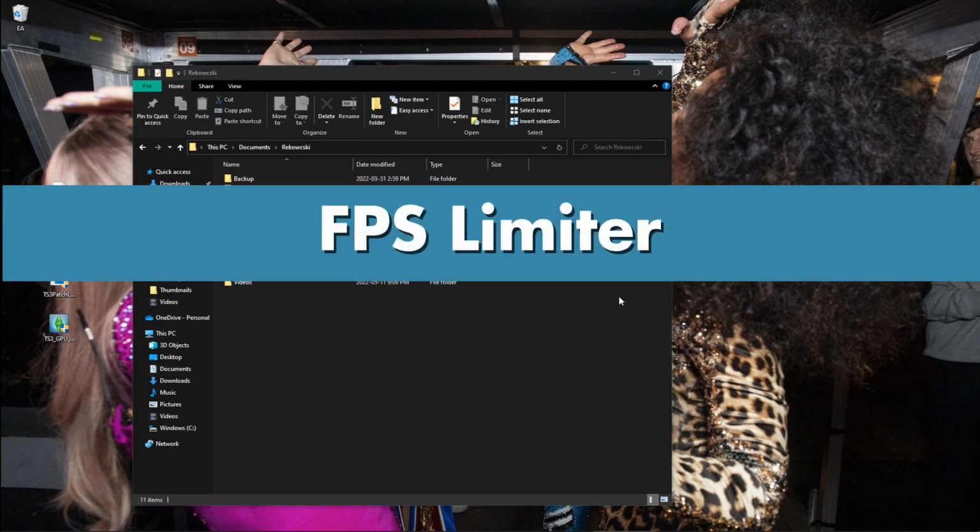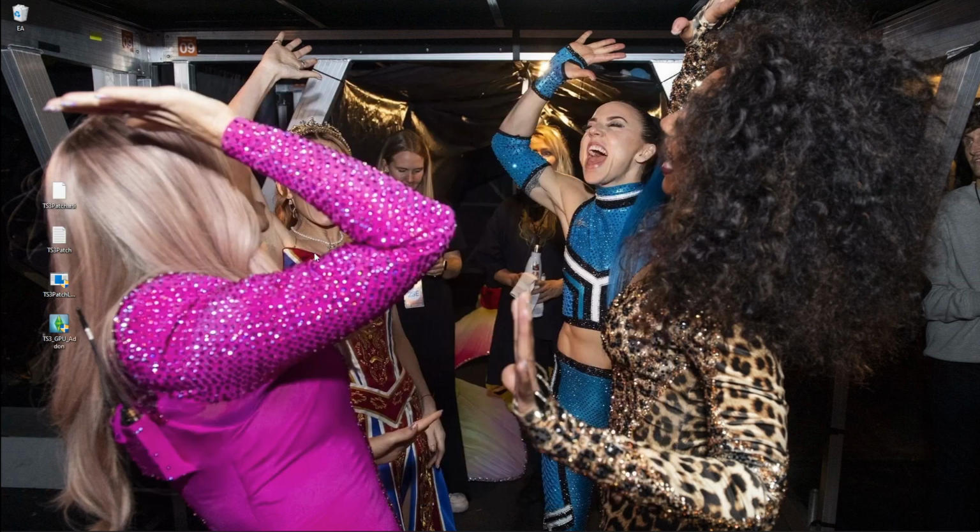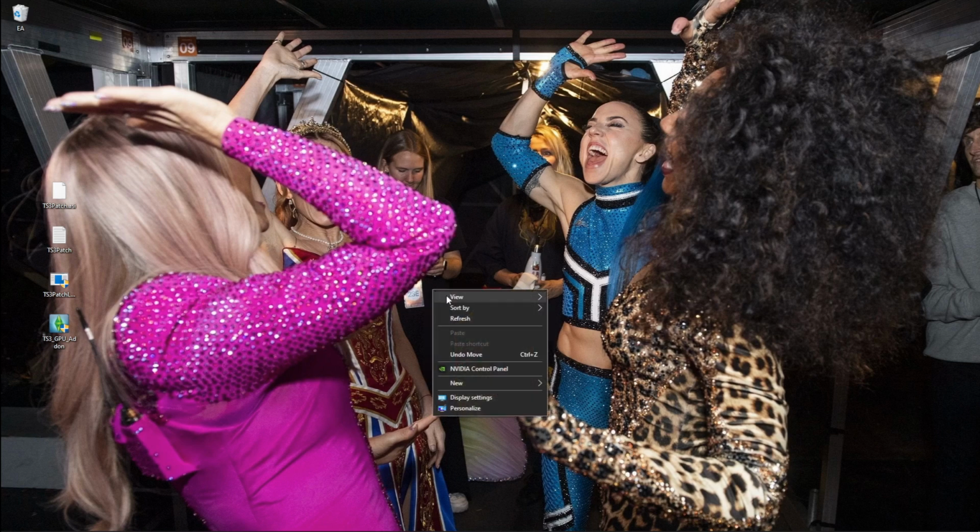The next thing I want to talk about is the FPS Limiter. So this is something that you can do with the smooth patch if you know what you're doing, but like I said, you don't have to worry about editing that text file if you don't want to. So for this one, it's actually pretty simple. You don't need to download anything. You just have to right click on your desktop and then go to your graphics control panel here.